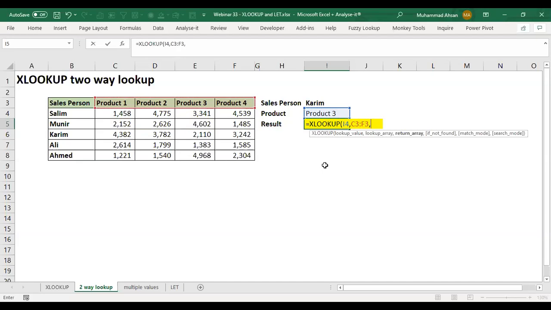I will start one more lookup because it's a two-way lookup. So the first lookup will give me the position of product 3, and then the next lookup is for the salesperson. The salesperson name is available in I3, and that particular range is from B4 to B8. And what would be the return array? Definitely that would be the numbers from this range. Okay, and I will close that function.